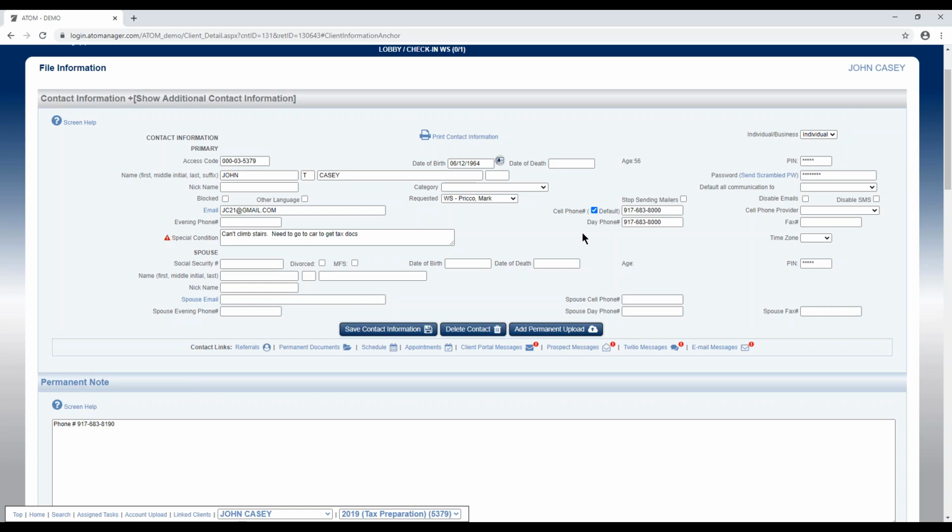Next bullet, assign all client incoming communication to a specific user. As we mentioned on the home page under the user overview, we're only looking at unassigned messages. This is how we can default. So if I did John Casey's return and I want all communication from John to be assigned to me, whether they're sending portal messages, Twilio texts, emails, prospects, whatever, all I have to do is come down here, select my name, save.